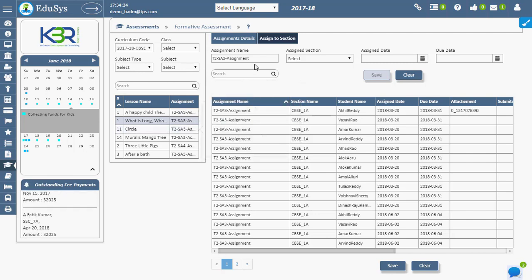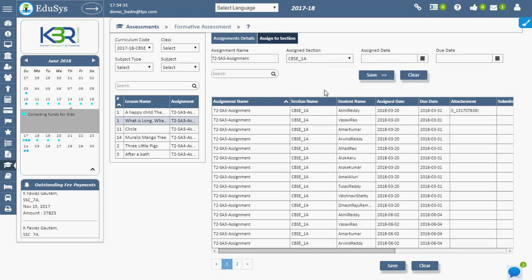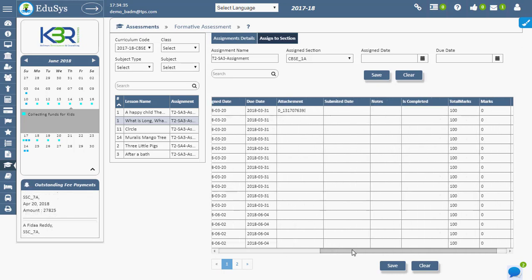The details will be displayed here. Now select the section, from and to date, and save. Then the assignment is assigned to the section, and you can view the details with respect to the students in that section who are assigned to that assignment.